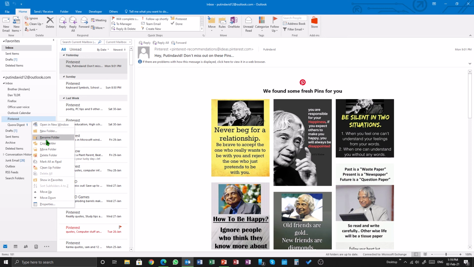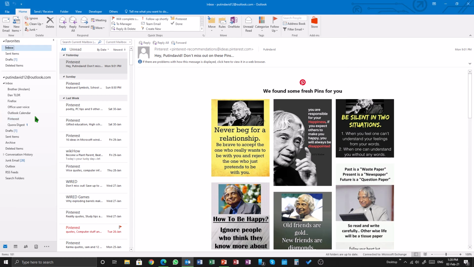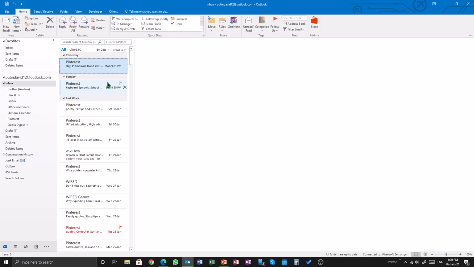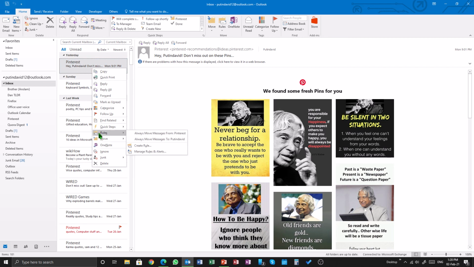Then here I can rename the folder, copy folder, move folder, or delete forever. You cannot restore it, so I said okay. You can just click on this folder, which I don't have anything in because I didn't move anything to the folder yet. So I'll just right click on it and go to rules.